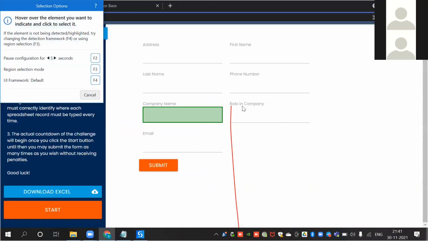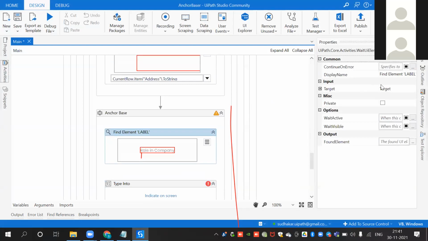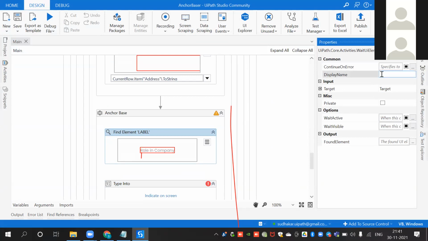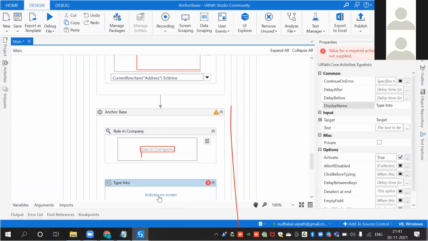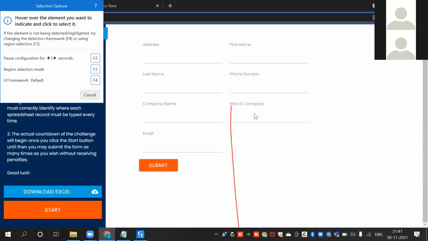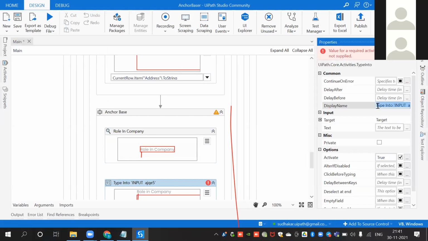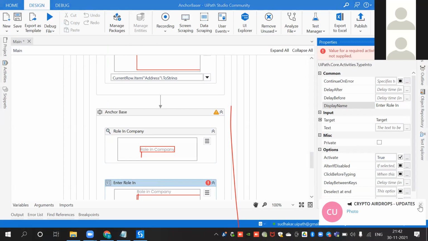So after this, role in company, save it. Role in company. Indicate on screen. Role in company.